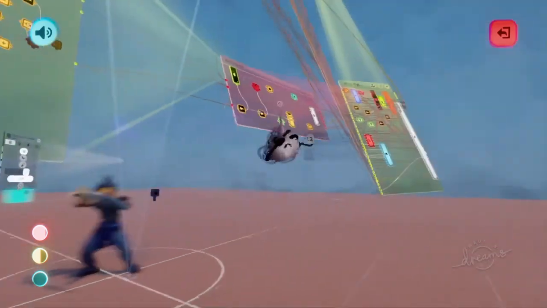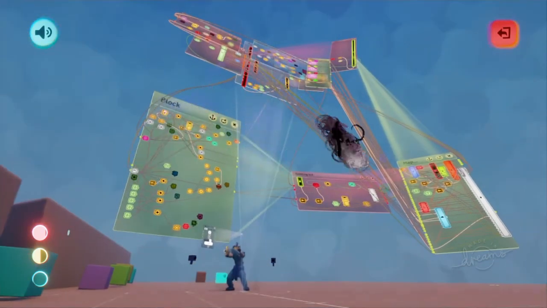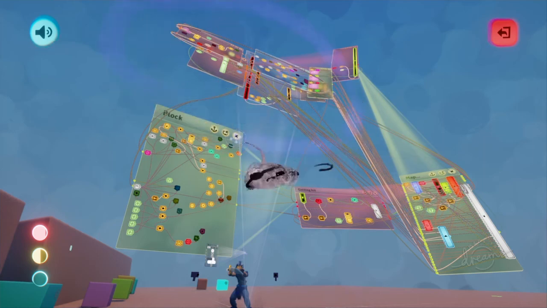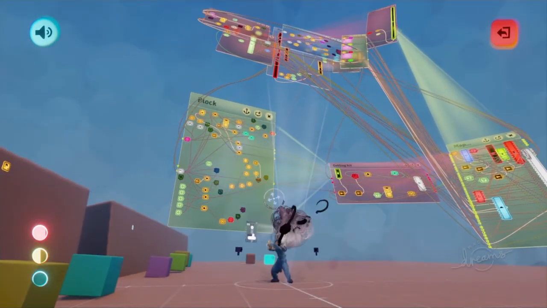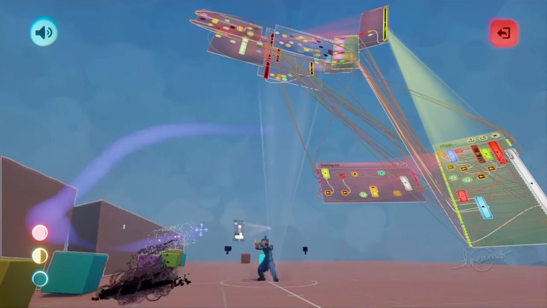I already made lots of logics, as you can see. There's a whole mess there. I'm not gonna close this because I usually work with all of this opened. If I close it, I may get lost. So I'm just gonna leave that there. We're just gonna work with these panels here.